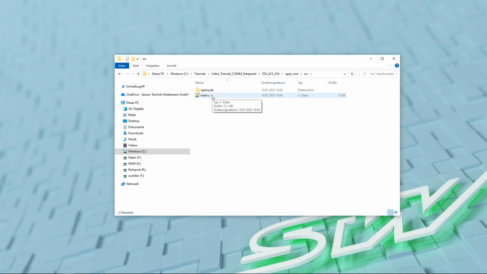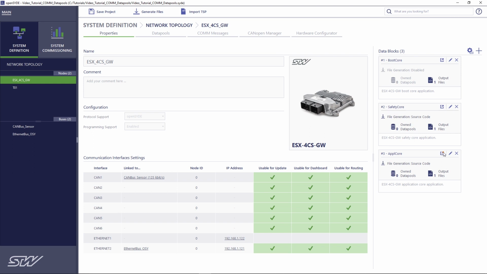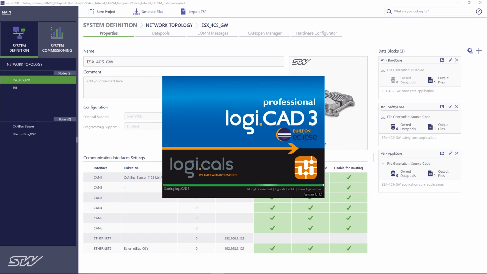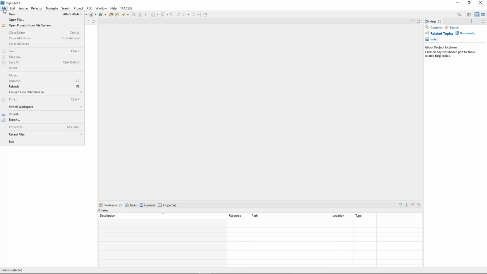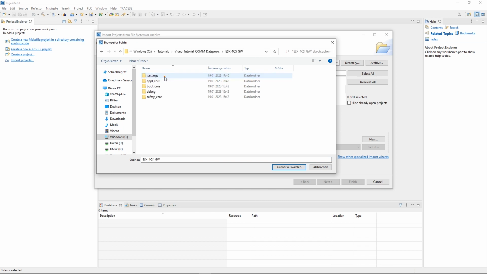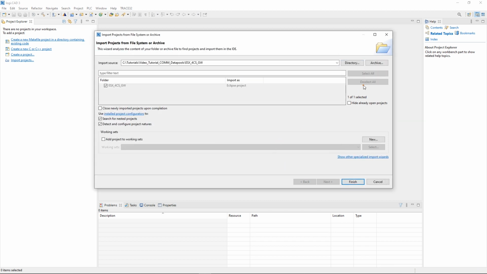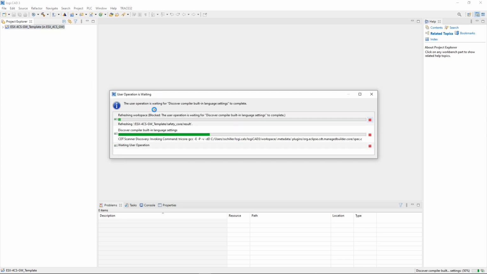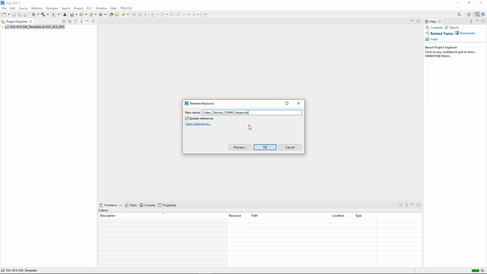We now want to take a closer look at the project for the application core using the logi.CAD development environment. We start the IDE from openSYDE. We open the project created by the openSYDE TSP import with the template application. logi.CAD should always use projects with unique names, so we assign a new project name in the context of this video tutorial and then run the clean function to eliminate problems caused by the renaming.